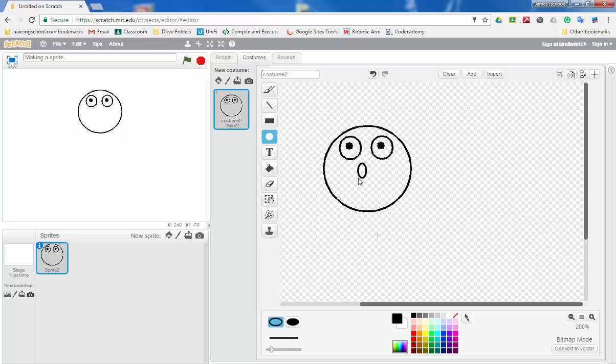Next I'm going to create the nose. I do this using an ellipse, but you can also do it using the paintbrush tool. Move the nose to the correct position. Next I'm going to create the mouth, again using the ellipse tool.